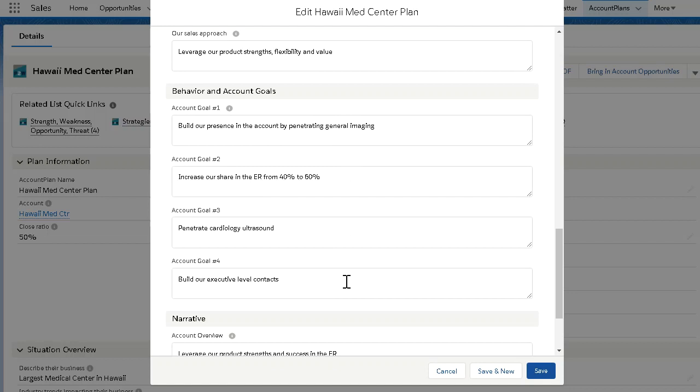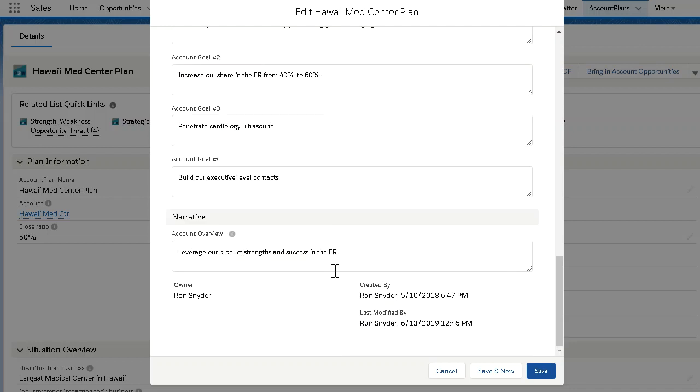As we move down, then what are our goals? Well, maybe we're trying to increase share in a particular department. Maybe we're trying to penetrate a new department. Maybe we're building our executive contacts, etc. And then finally, what is the overview? This would be the net of your account plan, your strategy. And then you would click Save.